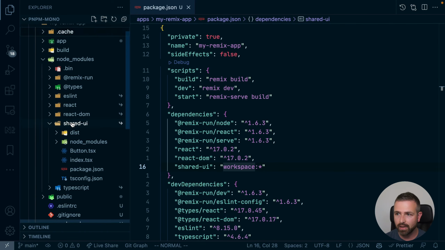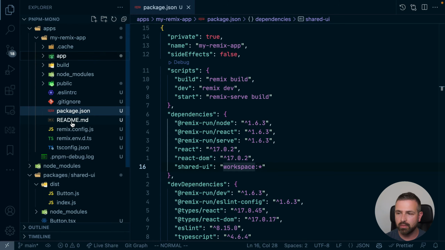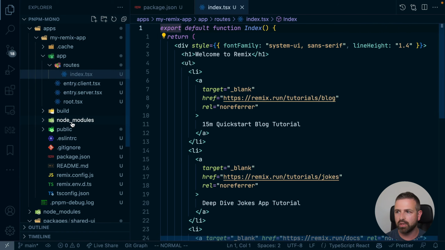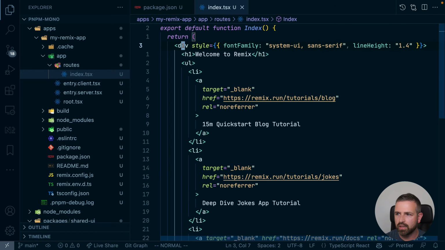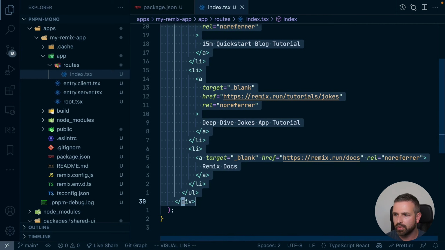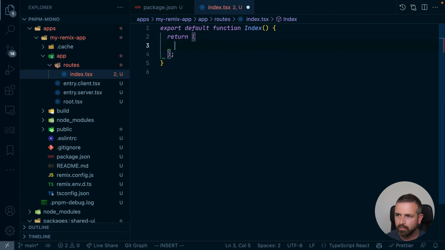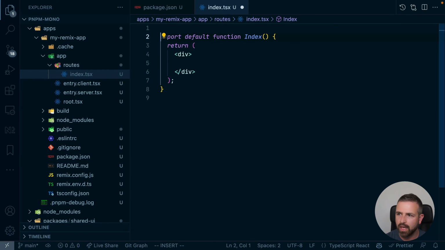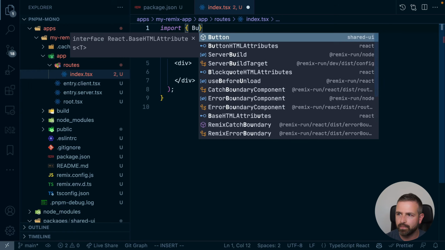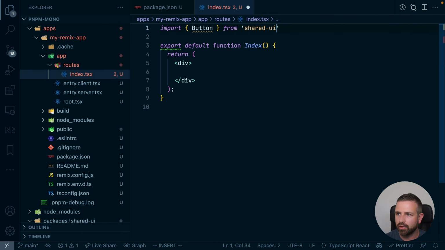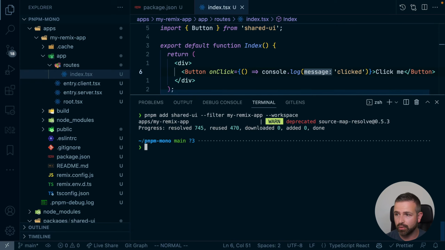And so with that, we can actually now go into our Remix app. We can just go into a specific route here. And let's just actually remove everything that is in here because we don't really need this. Let's create here a div, and then we want to use our button. And so we can just go ahead and import the button from our shared UI package and use it in here. And we can provide it here a click handler, which is onClick, which would then just do something like console.log. Let's try and see how this works.